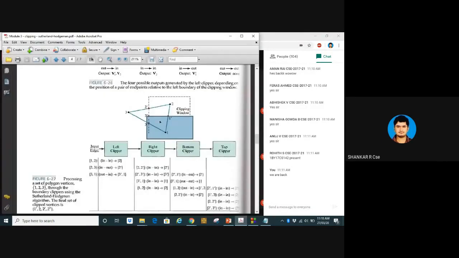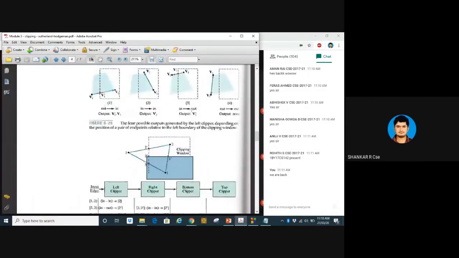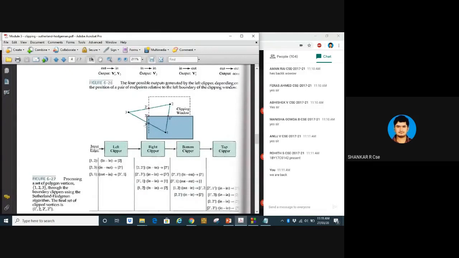So you are here now. So this is outside, this is inside. 2 dash to 3 dash means inside to outside. So inside to outside means the output is the intersection point. So 2 dash to 3 dash, the output is the intersection point. Let me write it as 2 double dash. So inside to outside, 2 double dash.